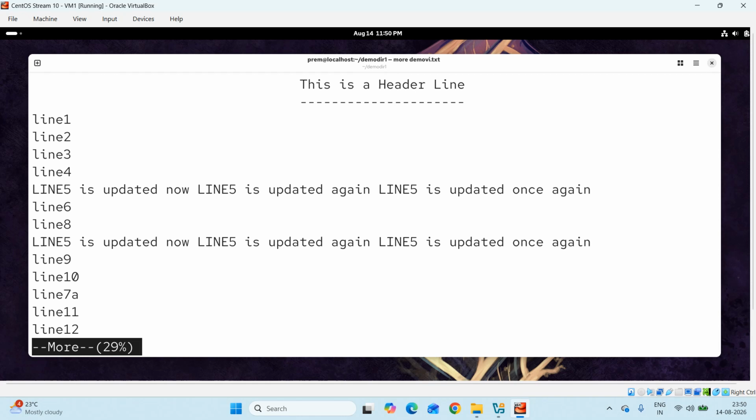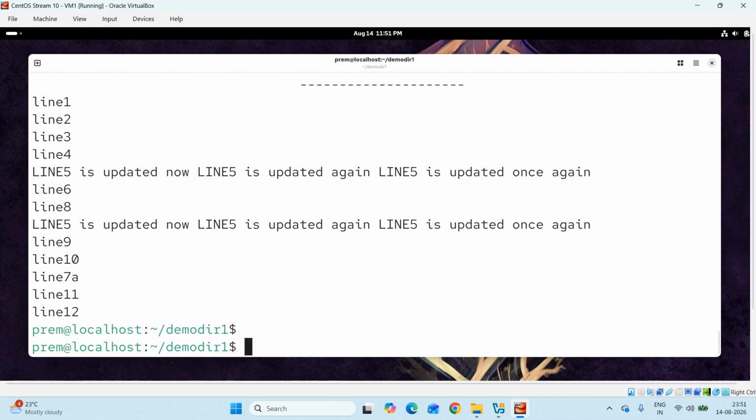Now let me say that I want to just terminate this more command. However, if I just press the space bar and then go to the last page, when the more command has displayed the last page, it will automatically terminate. However, now after looking at the first few lines in this file, I want to just terminate this more command. In that case, what I can do is press Q. Q for quit. Now I press Q and you can notice that the more command has terminated.